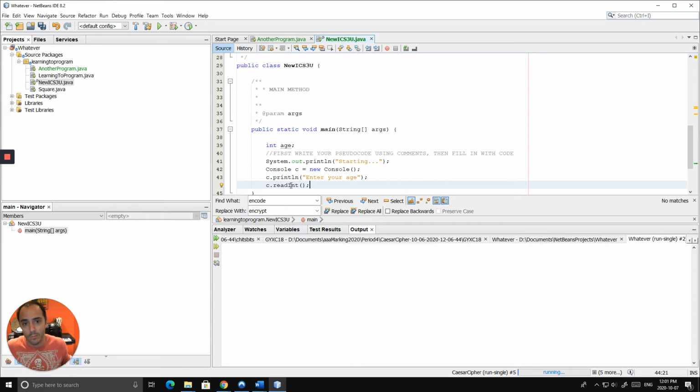And where does it go? Right? It'll happily do that. It will happily read in the number. It will take that number, that precious number that you've written, and it'll just toss it away. It's not going to store it anywhere. That's why we learned about variables.